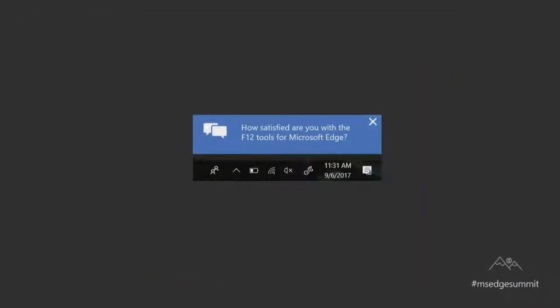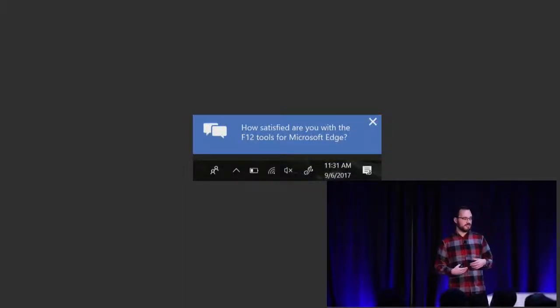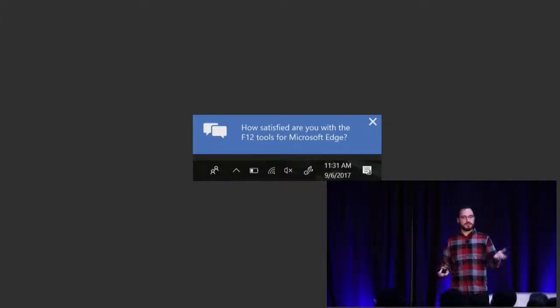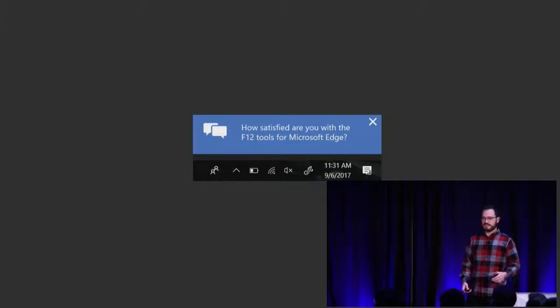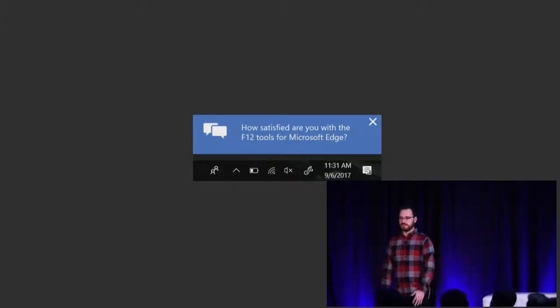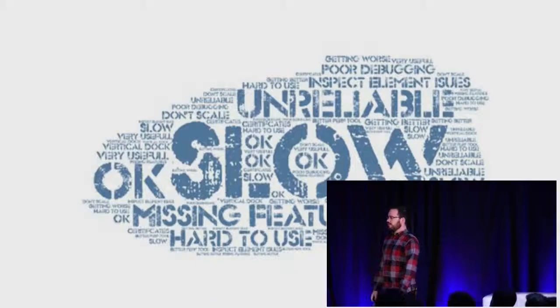And that starts with talking to users. So earlier this year, we started prompting a small set of users, while you're using the DevTools, to give us feedback. And we'll ask you, how satisfied are you with this tool or that tool? And you can rate it, and you can provide verbatim comments. And so when we started to build a plan for what we needed to do in the DevTools, we took a look at what you said.